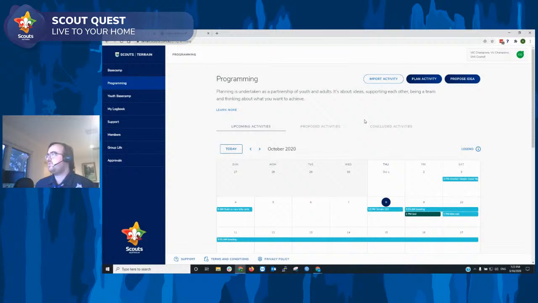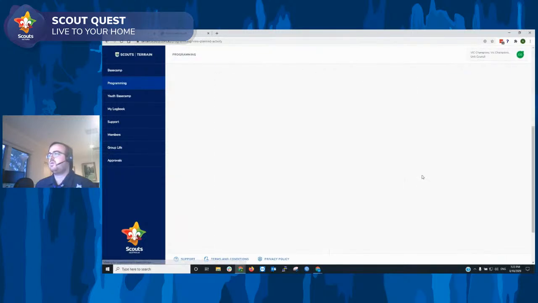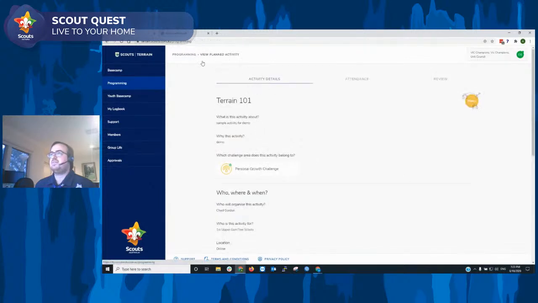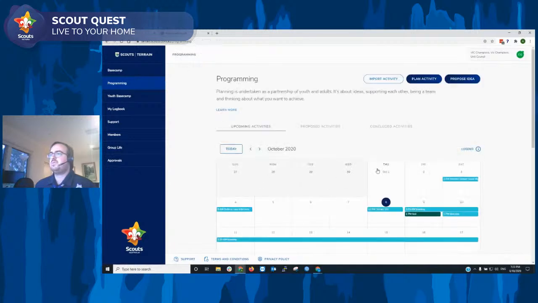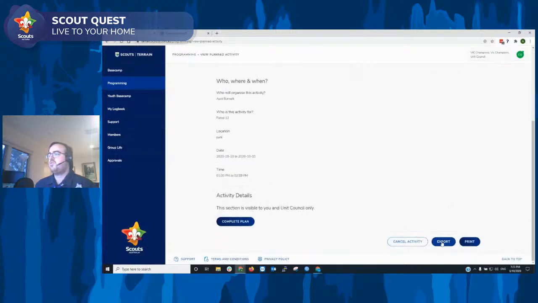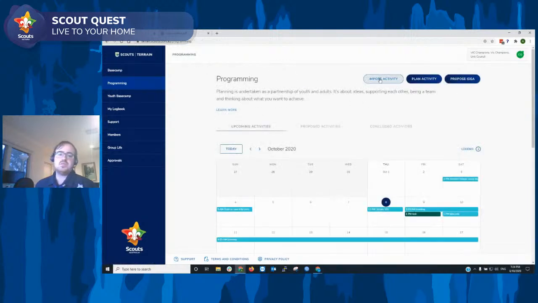Other cool things that you can do with programming is when you have a program that you've made, if we go into it, there is a button. Sorry, not that one. That activity is done, so it's not going to do it for me. The one we've planned, sorry, let's let it load. The one that we have made, for instance, this bike ride, you can export out the activity. And what this does, it gives you a file you can download, and you can then share it with other groups or units or whoever, and they can import it with this import activity.